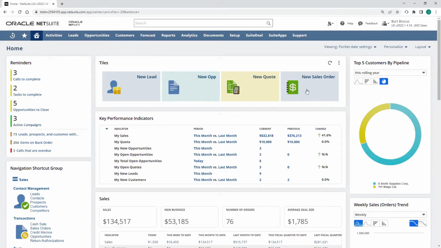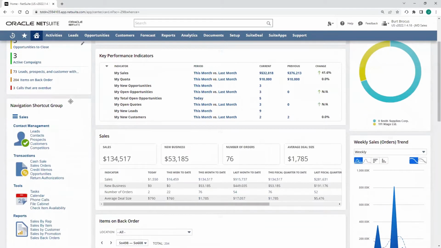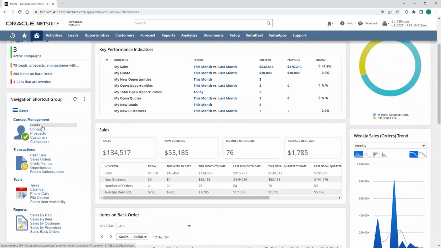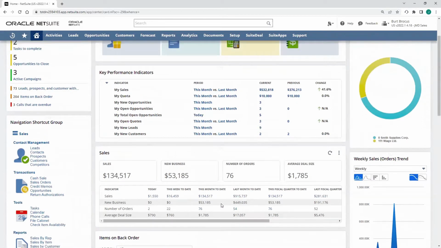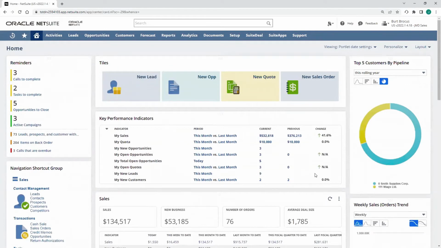Dashboard tiles and shortcuts are going to provide quick and easy access to the transactions, reports, and list of leads, customers, and prospects that I need to access every day. I can do it all directly from my dashboard. So let's say I just received a phone call from a customer, Smith Supplies, and they want to place an order. I don't need to navigate through a series of menus to enter an order. Instead, I can do so quickly directly from my dashboard.